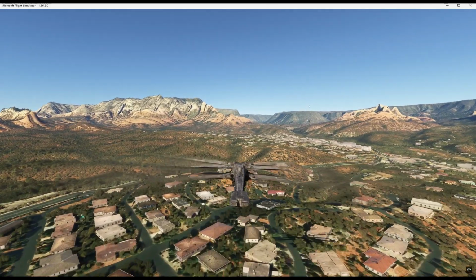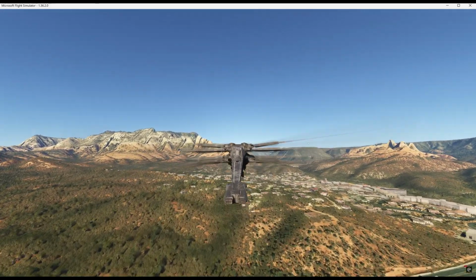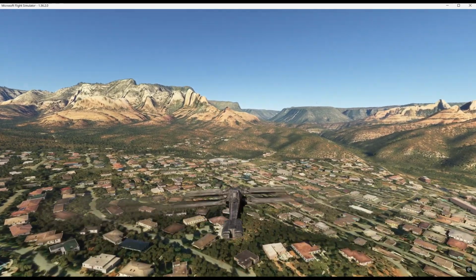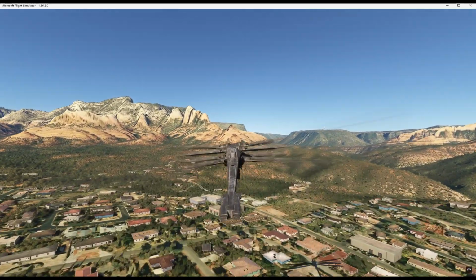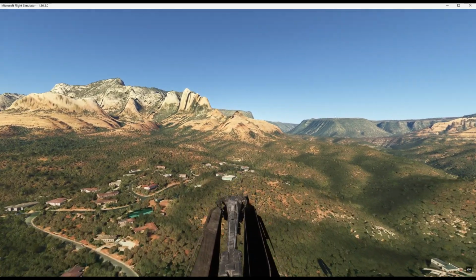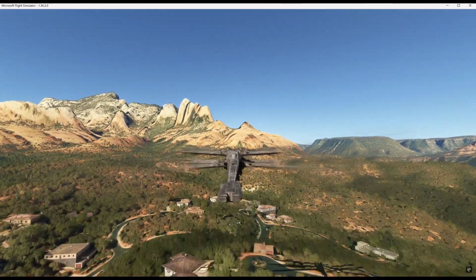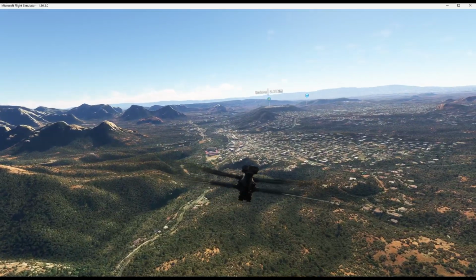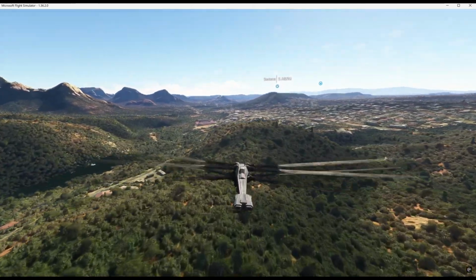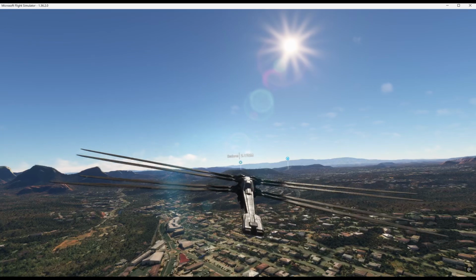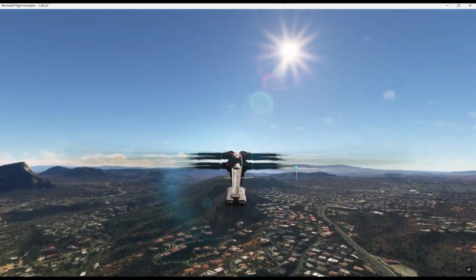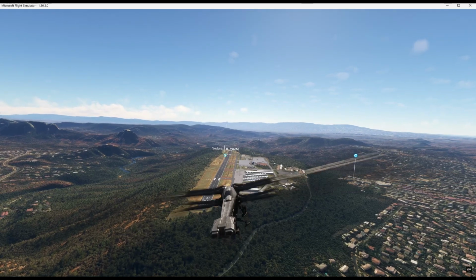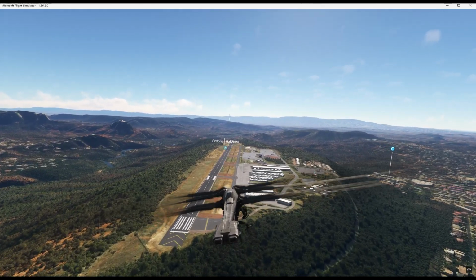Just love the way this ornithopter flies. You can fly this for hours. In such a beautiful location, Sedona. Okay, back to the tests.